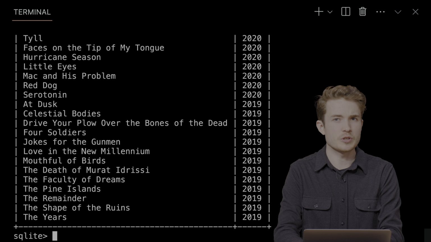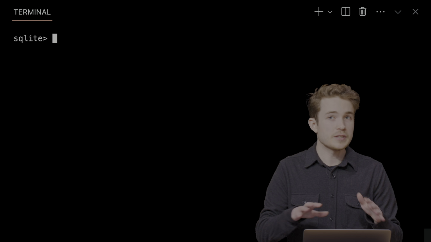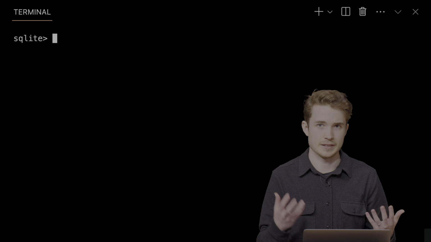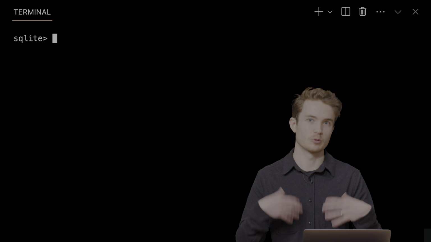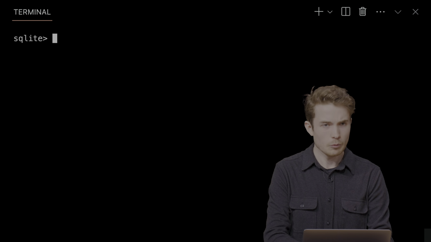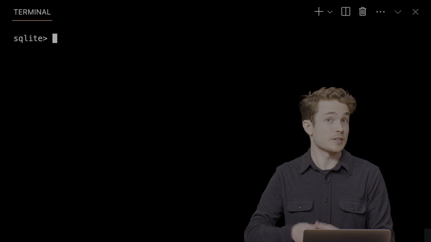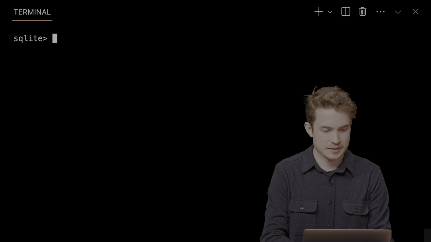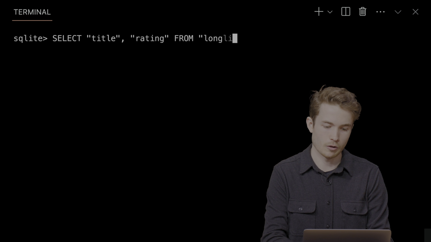Now, what else could we do with these ranges? Well, as we've said before, these books actually have some ratings involved. These ratings are crowdsourced from Goodreads, the site where you can review books online. And I want to find maybe the books that have a rating of 4.0 or higher. Well, I could do that now with my ranges. I could say select title and rating from my long list.